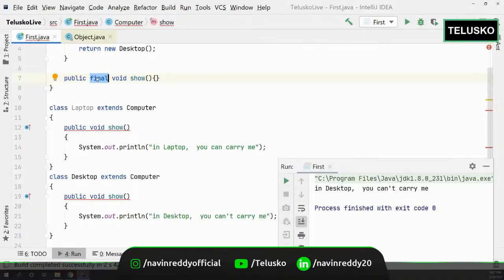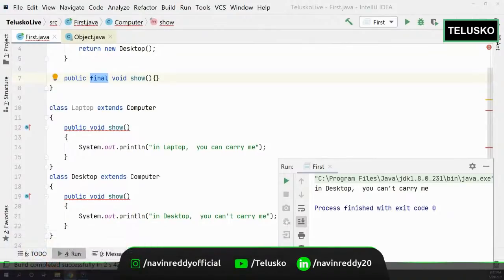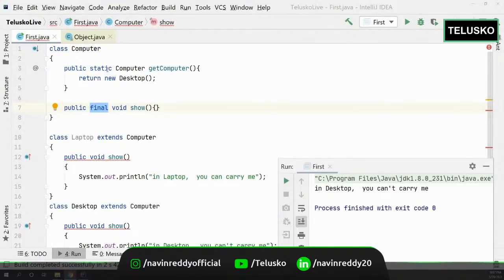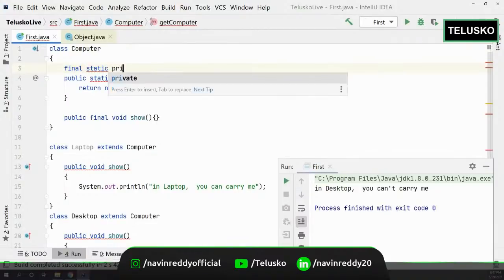Okay. So there's a question from Shivam, and the question is, what's the difference between final and static final? It's actually very simple. Static simply means you can access that property or method directly from the class name. Final simply mentions that you can't change the value of it. Now let's say you make a variable final static. Let me just create a variable here. So I'll say final static price. Of course, price should change, right?